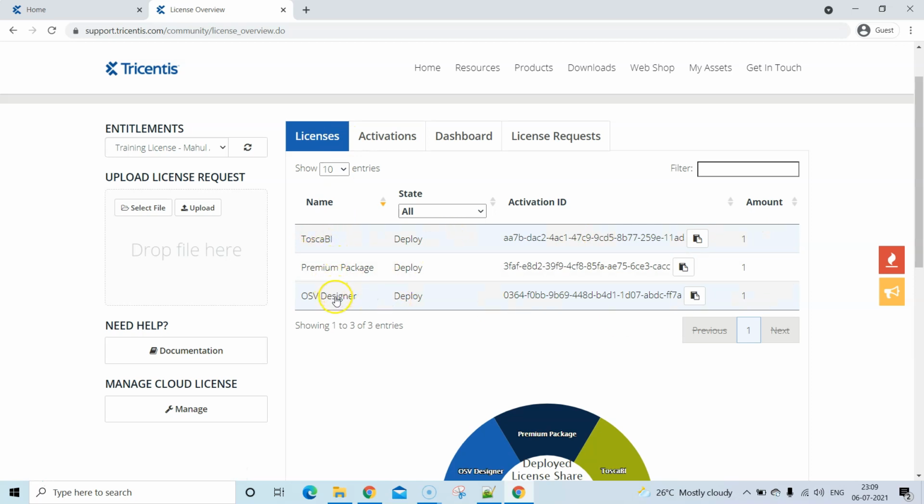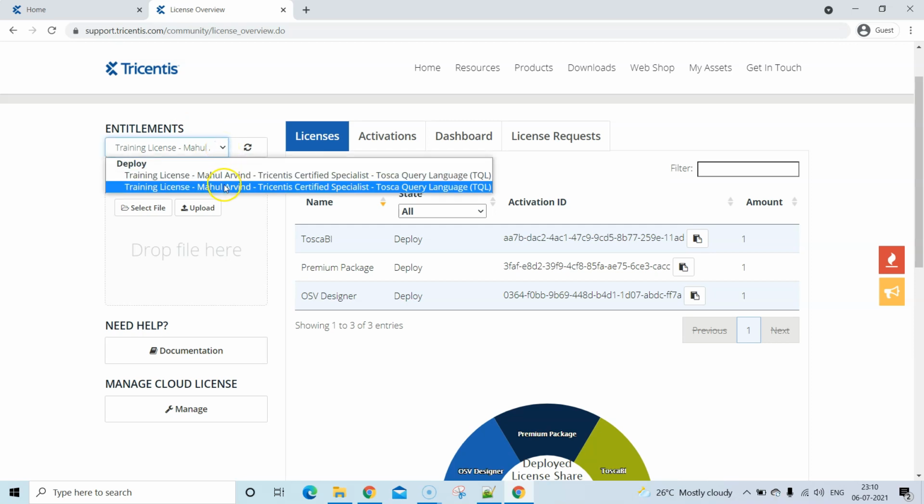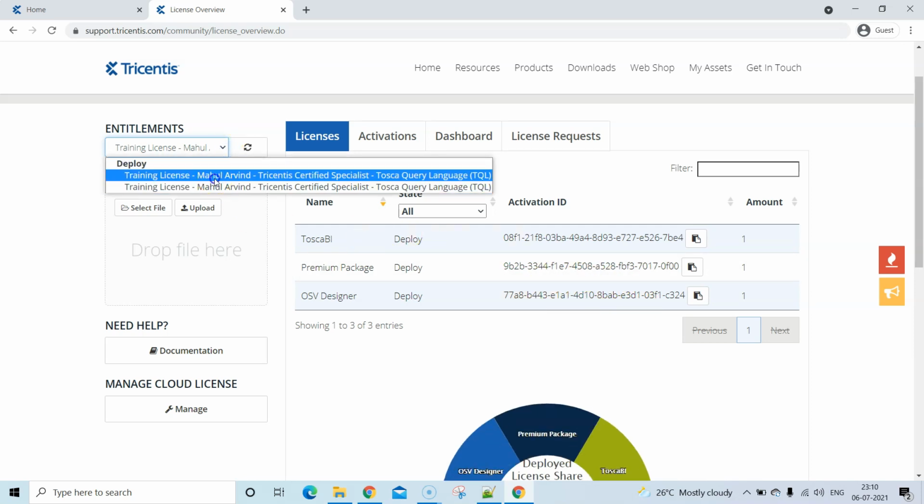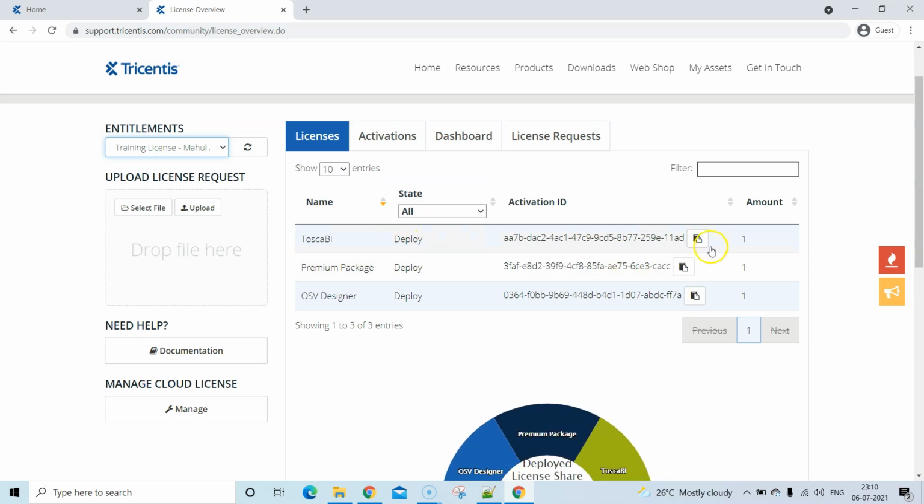There are different packages, and these are the activation IDs. If you have multiple licenses, it will show them over here. As you can see, I have right now two licenses, and each is valid for 60 days. So we have to copy this premium package activation ID, and we need to use it in the Tosca license.